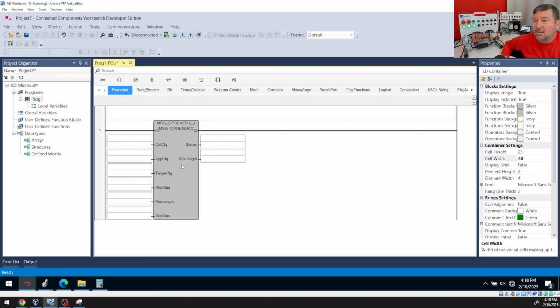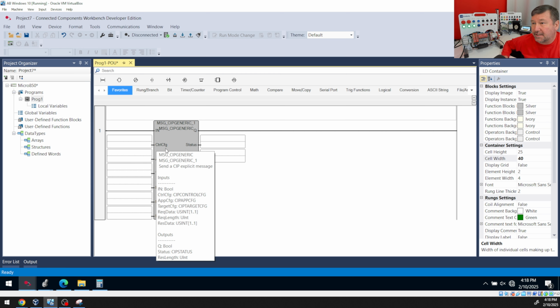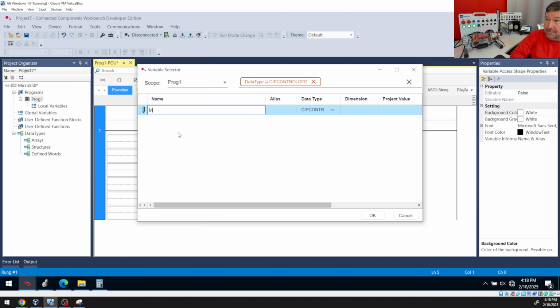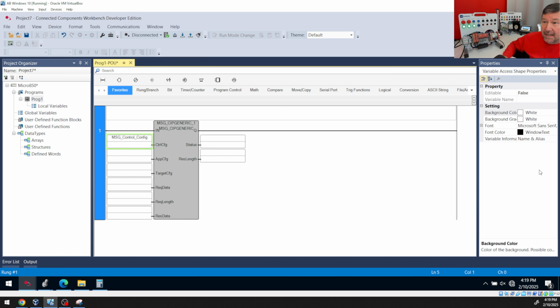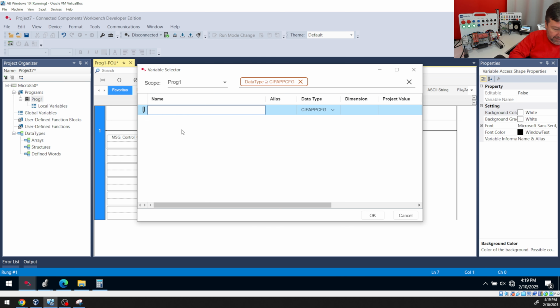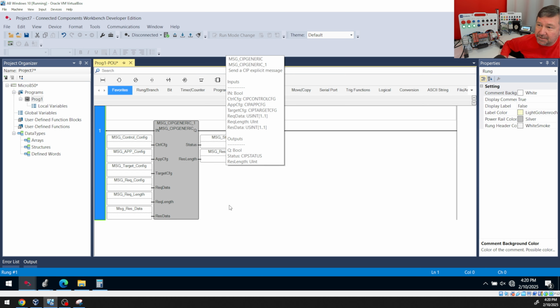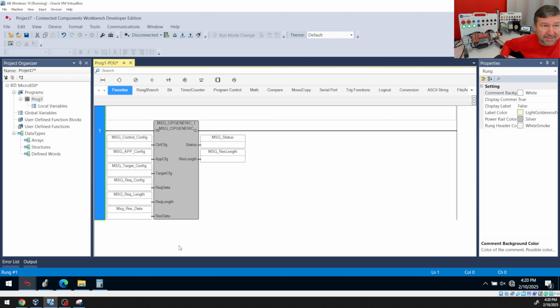Okay. So all we're going to do is go down through here and create tags for each one of these. So we have the control config. I'm just going to double click on them and put MSG control config. And the next one's the app config. So I'm going to put MSG app config. And just keep going down through all of them. And that'll get us to here. Now we still need to do a little bit of work, so don't get excited and start downloading yet.